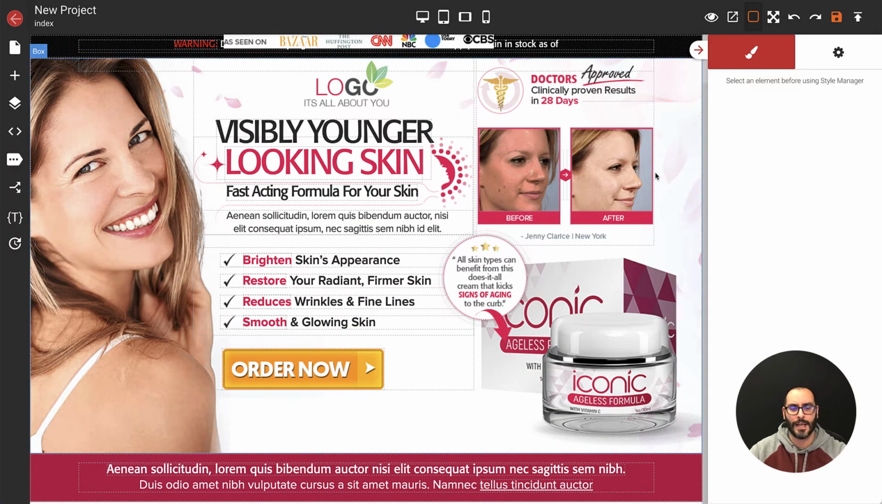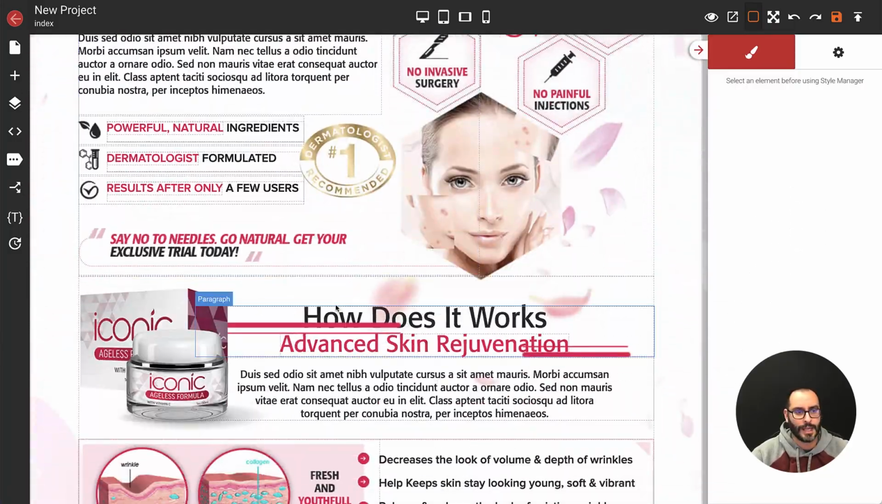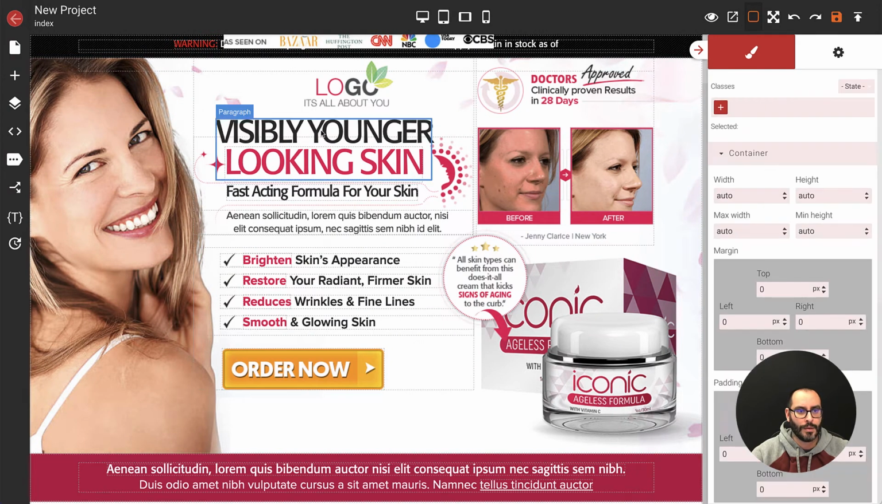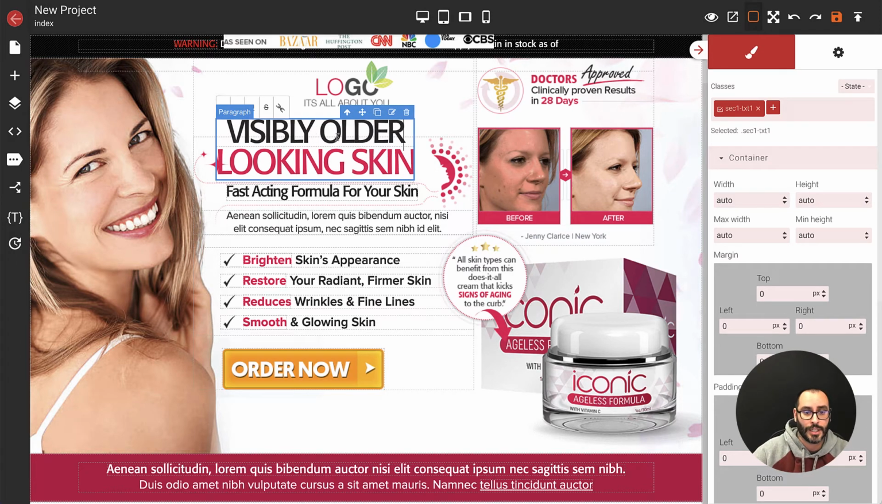Now this is a template that has obviously already been created for us. Everything is already here, and this is fully editable just like we would with our blank design. We can click on any of this font. Let's say we want to change visibly younger looking skin. We want to change this to visibly older looking skin. There you go, I can change that.